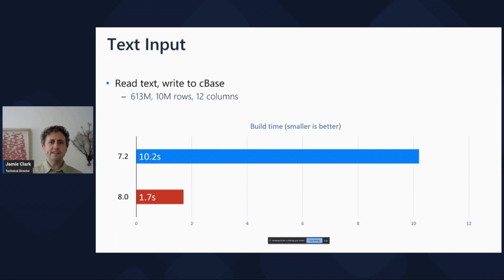First, this is a very basic test case. We're going to read a text file and we're going to write it to a CBase. This is the sort of basic mode of Spectre. In 8.0, we've modified Spectre's text input code so that instead of reading it from the beginning all the way to the end in one swoop, it now reads from multiple places at once in parallel.